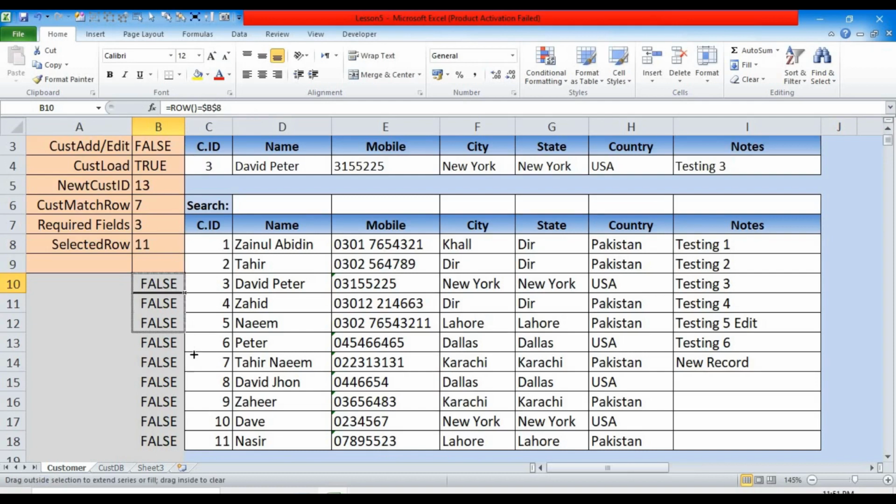Let me drag the formula. You see now it turns to true. Number 11 is true. Let me change it to 12. 12 goes to true. Now 13. Now our formula is working.